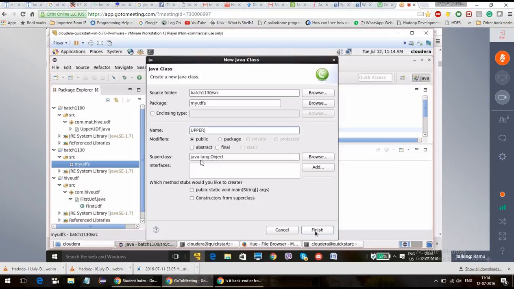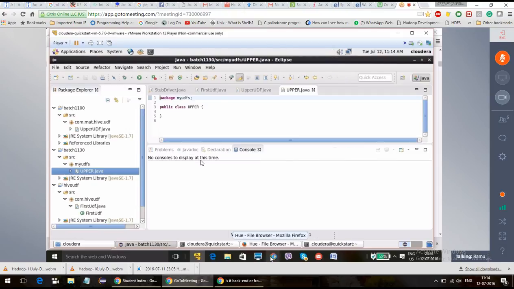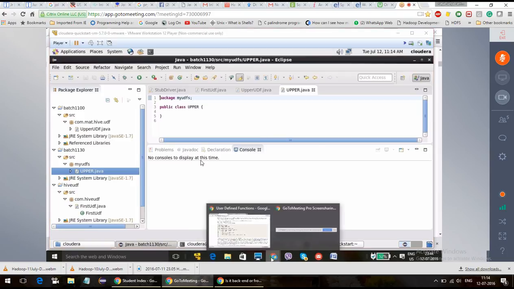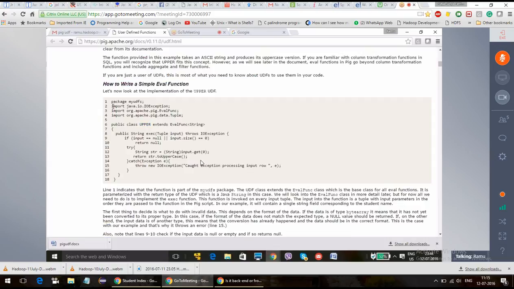Okay. Now I'm going to explain the program. Here these are all import libraries that you are going to use. These are all Pig related libraries, and this evaluation function is an already existing function in Pig. We are going to use these properties or features, and we are going to implement this.